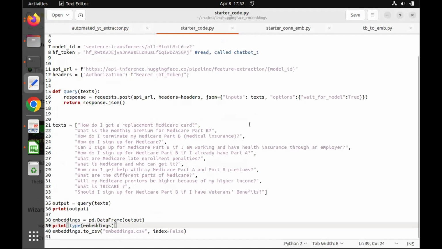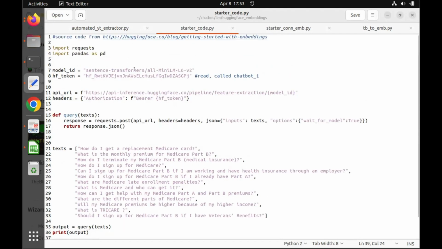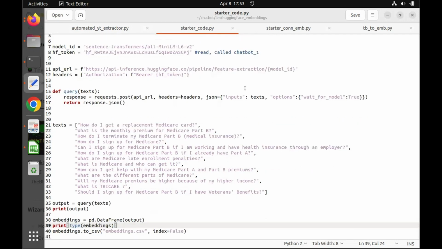In this case, just for the sake of the demo video, we're not going to actually go through all of those PDFs and extract the text from that and then create embeddings. But this starter code does pretty much the same thing at a smaller scale. So what it does is that it takes a model from Hugging Face. It uses the Hugging Face API in order to create embeddings for a text or a series of texts.